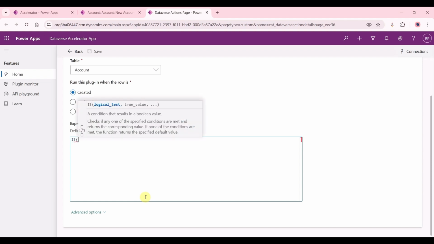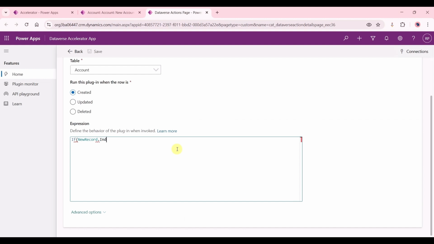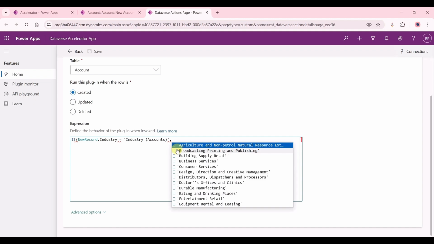I'll say new record dot industry, equal to an industry option. We get IntelliSense with the values already stored. It is a type of early binding which is loaded with these values. If I click on dot, we can see all the values available there. So while creating a new record, if the industry is selected and it is equal to accounting.